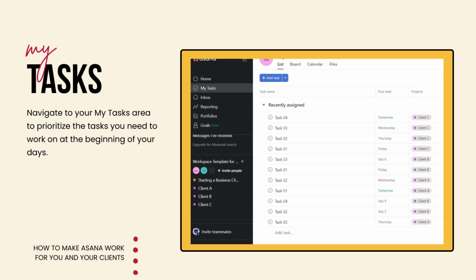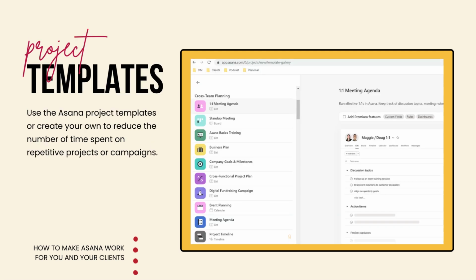But you will be able to see in your My Task area, across clients, all the different tasks that you're currently working on. So this is one of the features of Asana that I just love. If you have clients and you're working with them all in one space, it makes it a lot easier to know how you should go about your days.